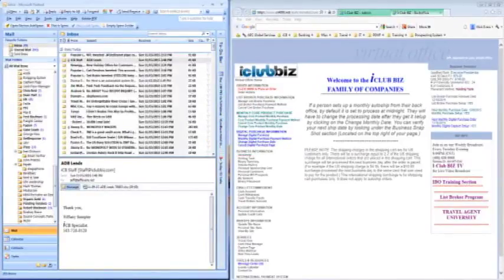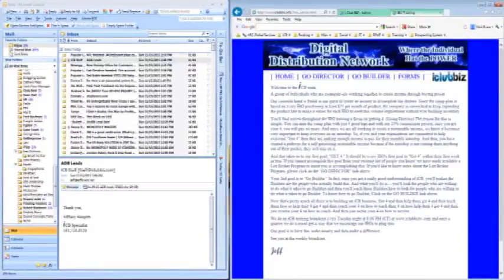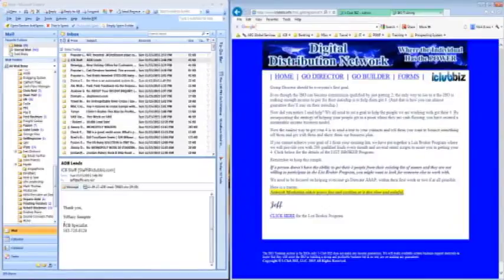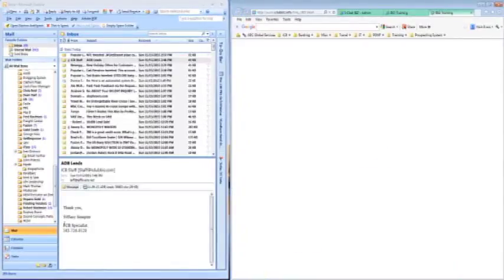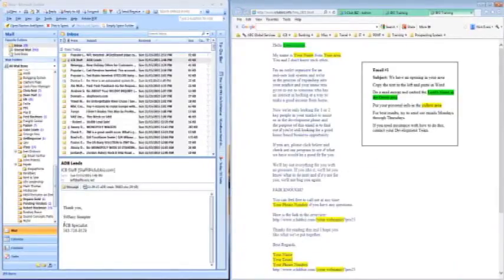Second thing you want to do is you're going to want to get your email templates. And the way you find those is click under IBO training, click on Go Director, and then click here for the List Broker program. And here you see your 3 different templates. And we'll be adding more templates as we go. So let's go ahead and just click on the first email template. And this will give us the code that we're going to want to copy.